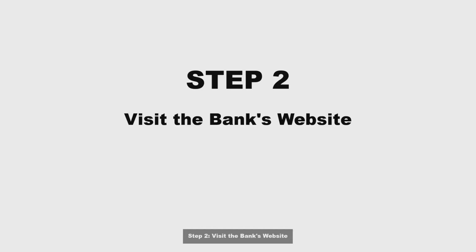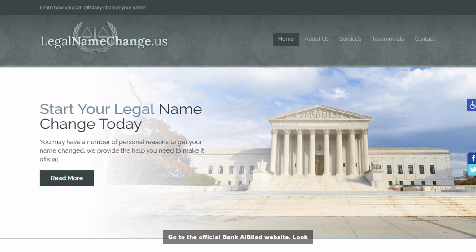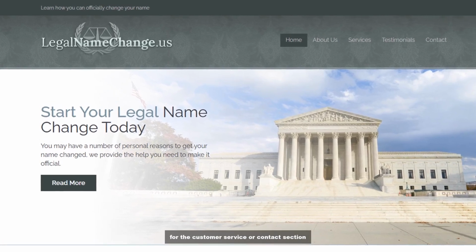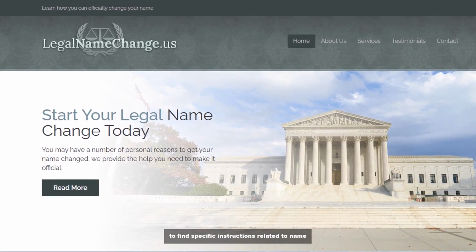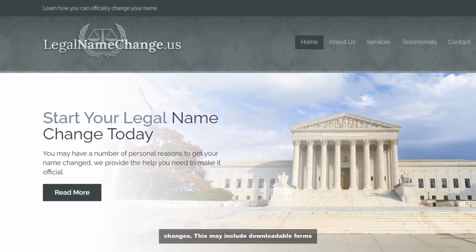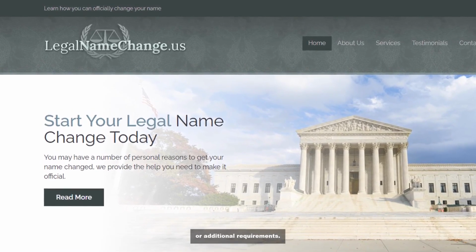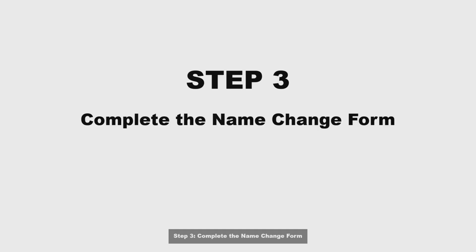Step 2. Visit the bank's website. Go to the official Bank AlBilad website. Look for the customer service or contact section to find specific instructions related to name changes. This may include downloadable forms or additional requirements. Step 3. Complete the name change form.